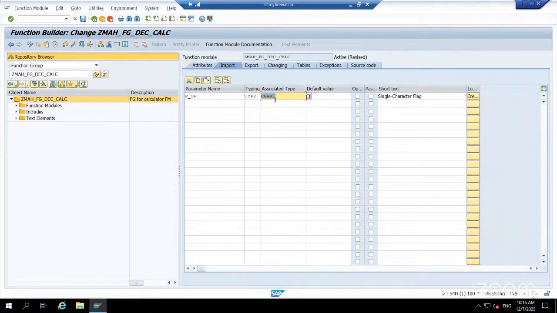What is CHAR1 here? What is CHAR1? Characteristics, no.